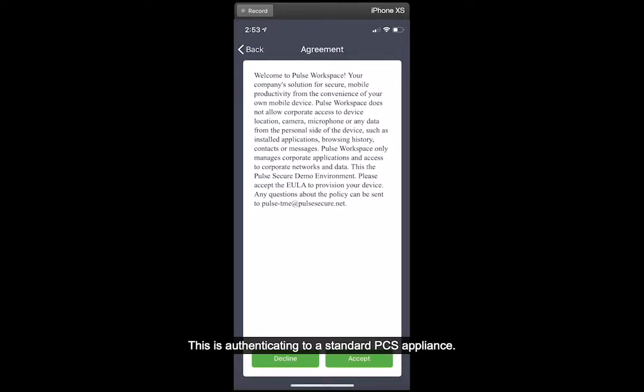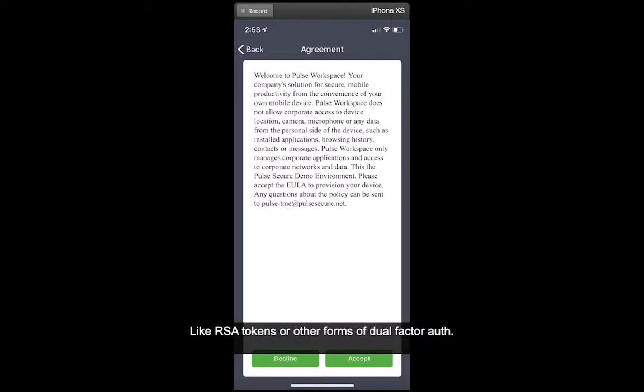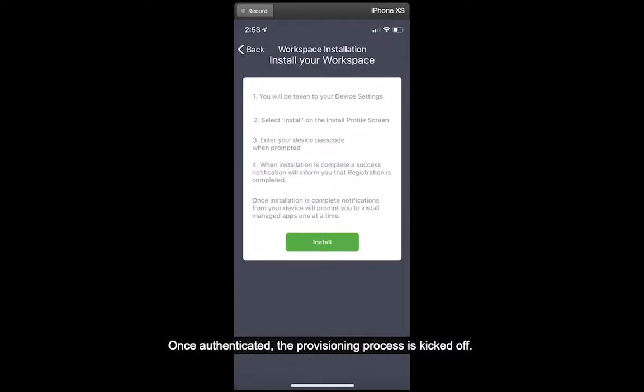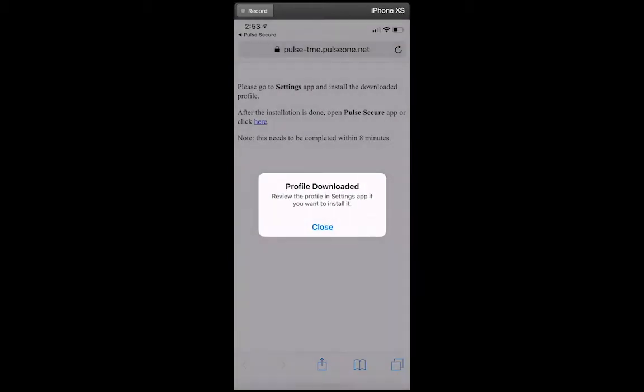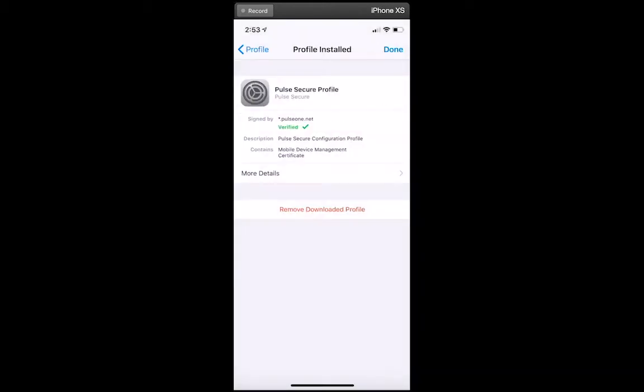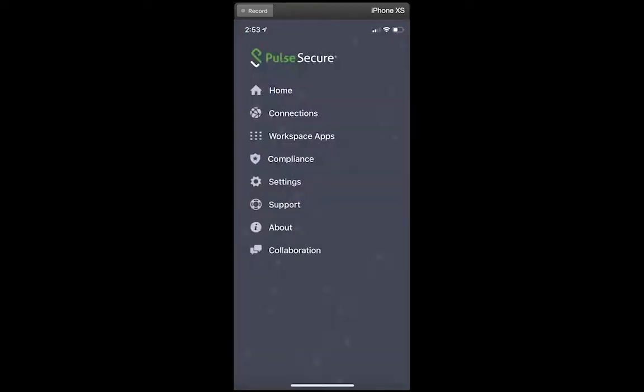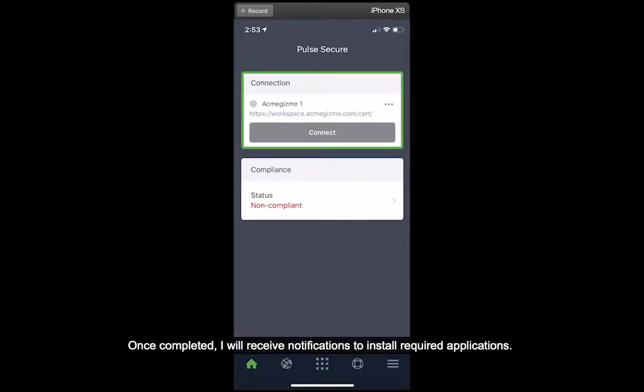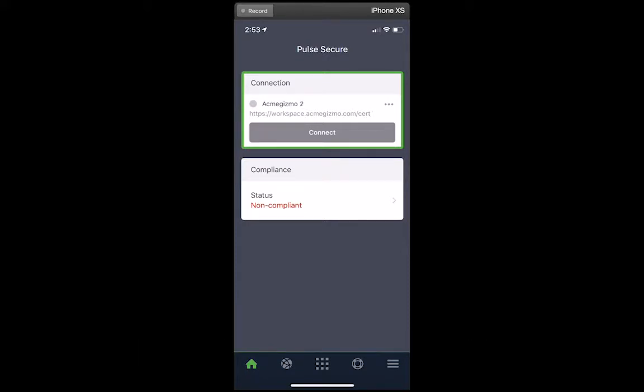This is authenticating to a standard PCS appliance, and any authentication steps supported by Pulse Connect Secure can be enabled here, like RSA tokens or other forms of dual-factor auth. Once authenticated, the provisioning process is kicked off. A series of Apple-defined install steps is required. Once completed, I will receive notifications to install the required applications.